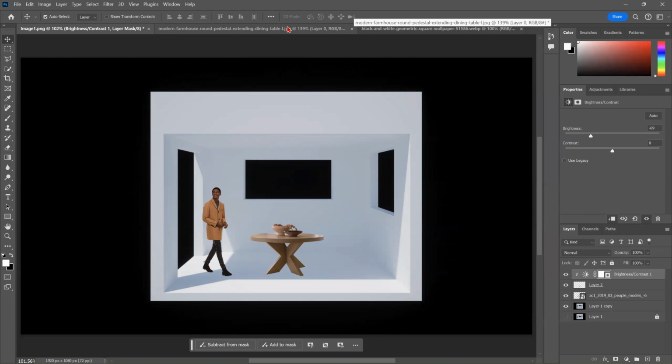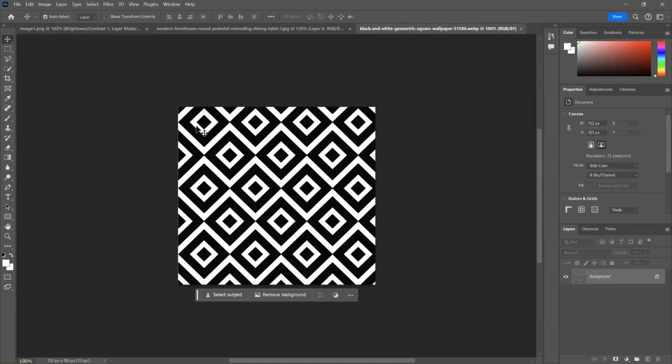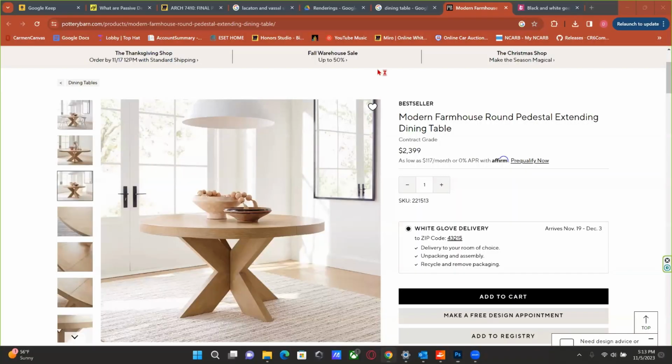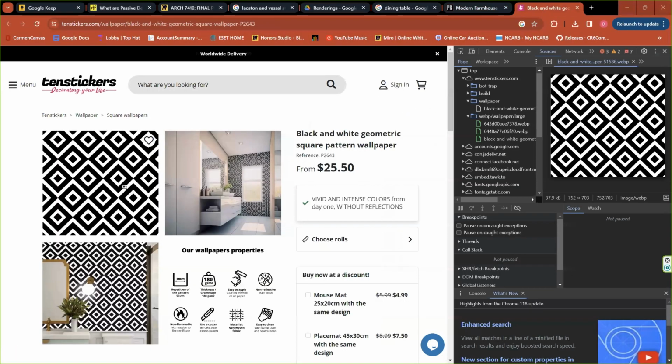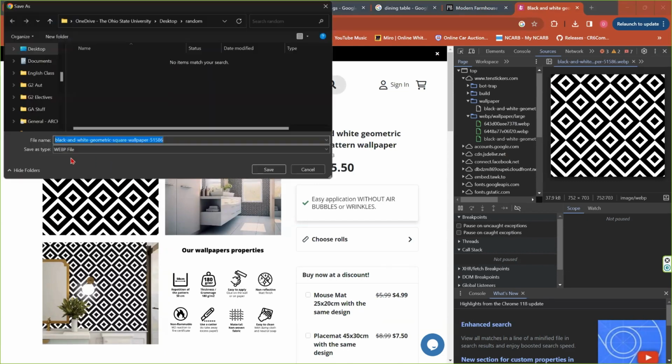If you want to add textures to the scene, you can just bring in an image from Google, like a type of material or texture you want to add to the walls or ceilings. Sometimes when you're trying to download an image from Google and you're trying to save image as, it wants to download as a web file.